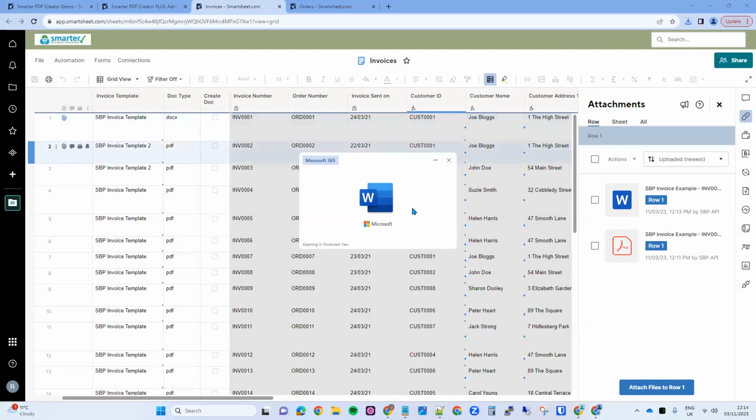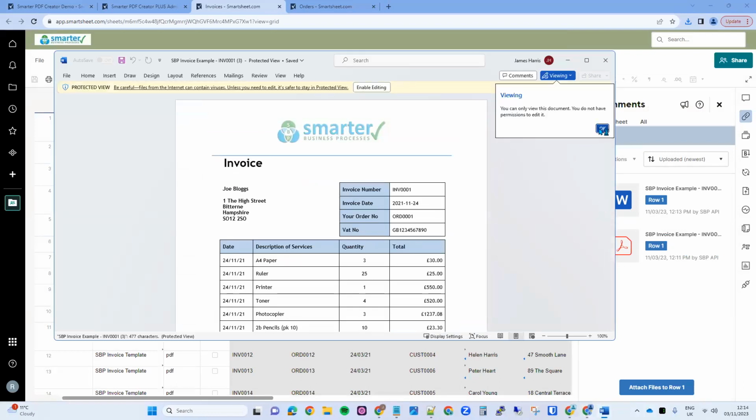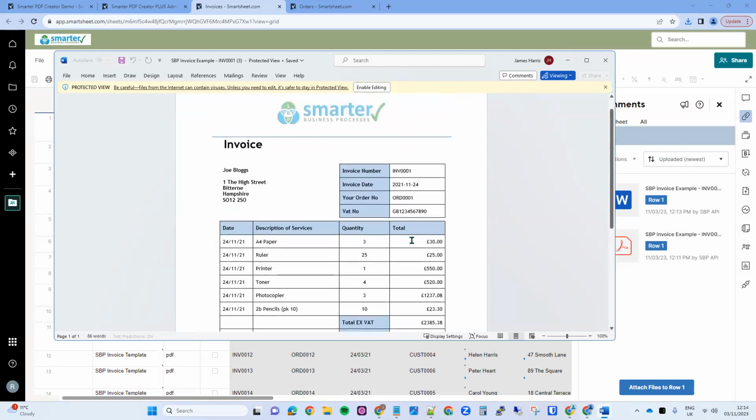So, and this is the same. It's the same invoice. It's just the same detail as the PDF version, but of course, the Word version is editable, which has its benefits.